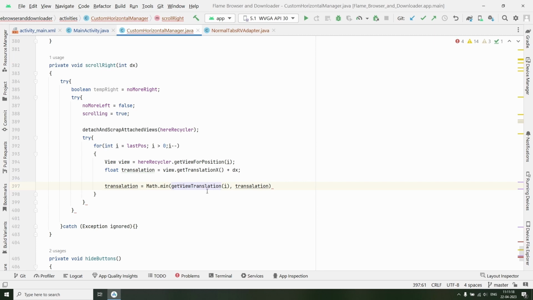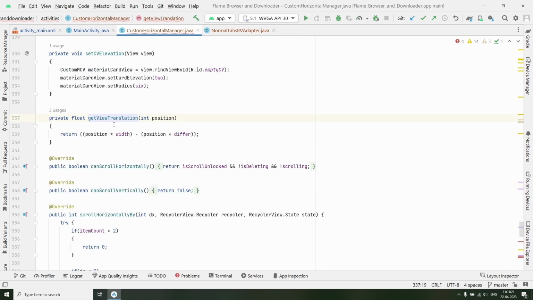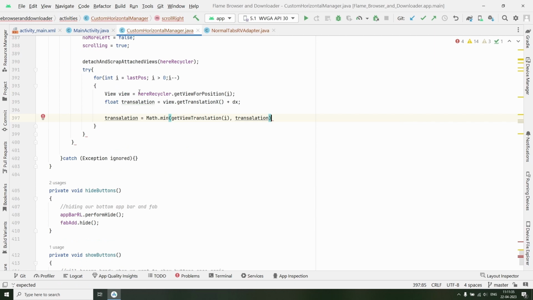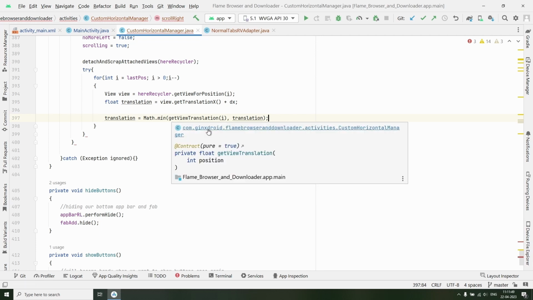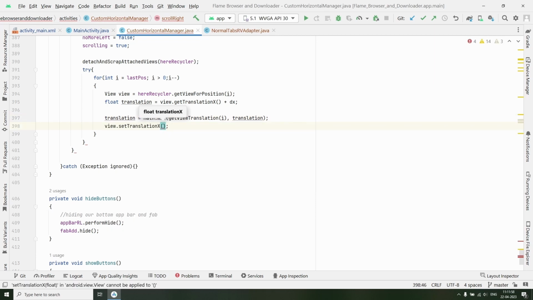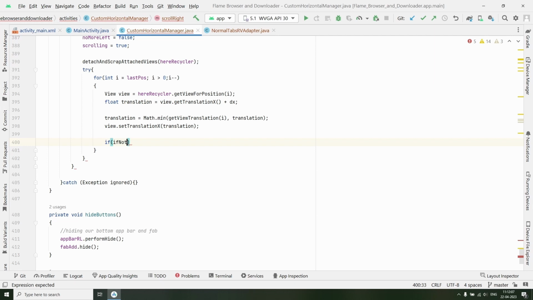So we have a method get view translation. It will multiply position by width, subtract differ from that, and return the final translation for the view. So we will compare those two translations, and thereafter get the minimum translation. We will set that translation to our view using view dot set translation x, and we will check if not in range translation.